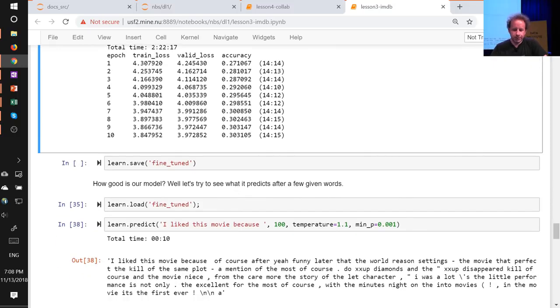So you can now run learn.predict and pass in the start of a sentence, and it will try and finish off that sentence for you. Now, I should mention, this is not designed to be a good text generation system. This is really more designed to check that it seems to be creating something that's vaguely sensible.